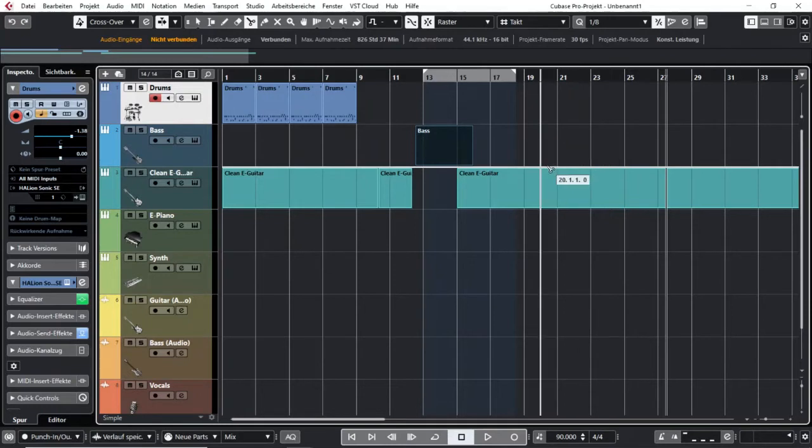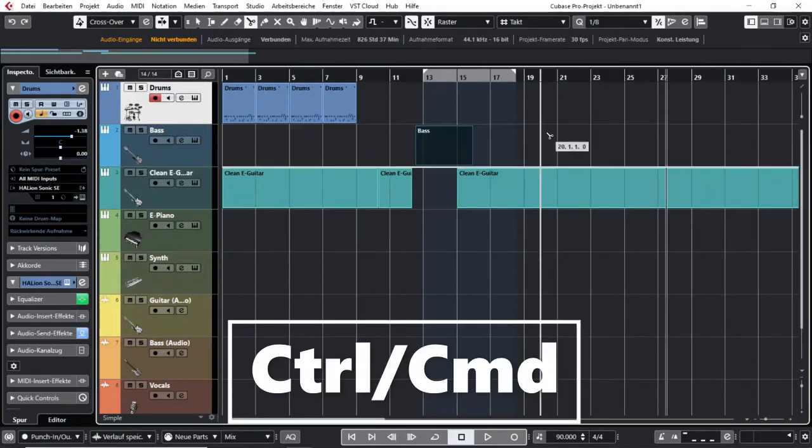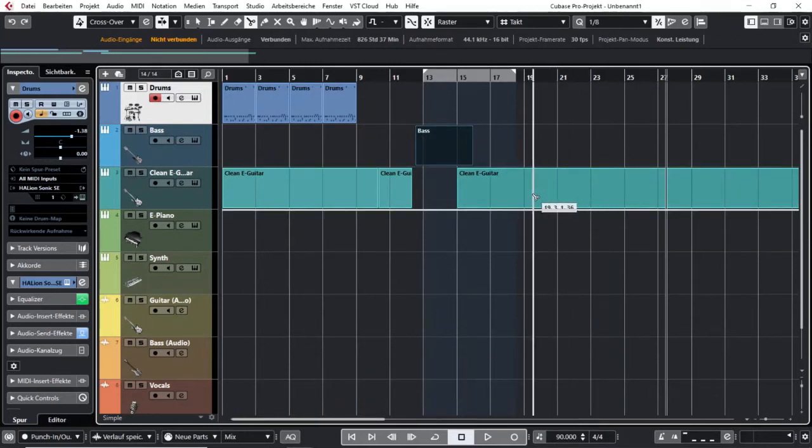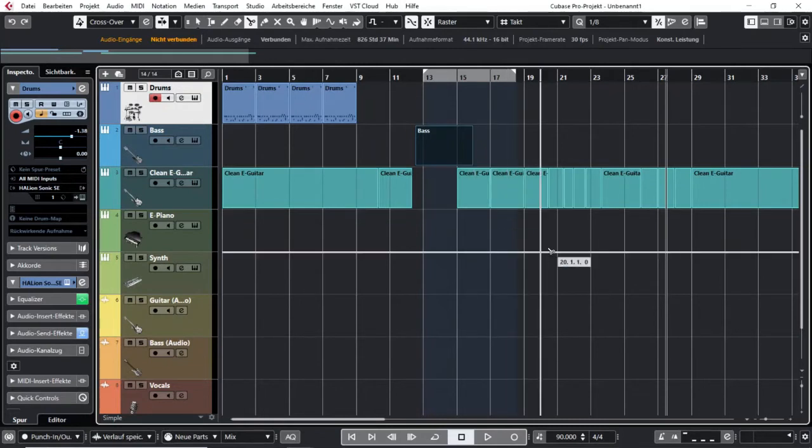Then I use another function, and it's the command key. So if I have my grid activated and I press the command key, I have it deactivated for as long as I hold it down. So that is really helpful, so I can use it. I deactivate it and I let go, and it's activated again.